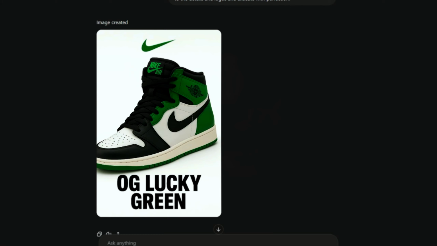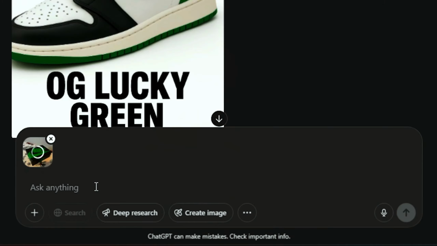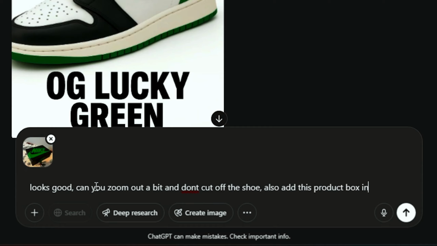I went with a nice white background, but as you can see, the toe gets cut off. So since I'm going to render it again, I thought, you know what, let's throw the product box in there. So I went ahead and found an image online and decided to drop that in. I said, looks good. Can you zoom out a bit and don't cut off the shoe?